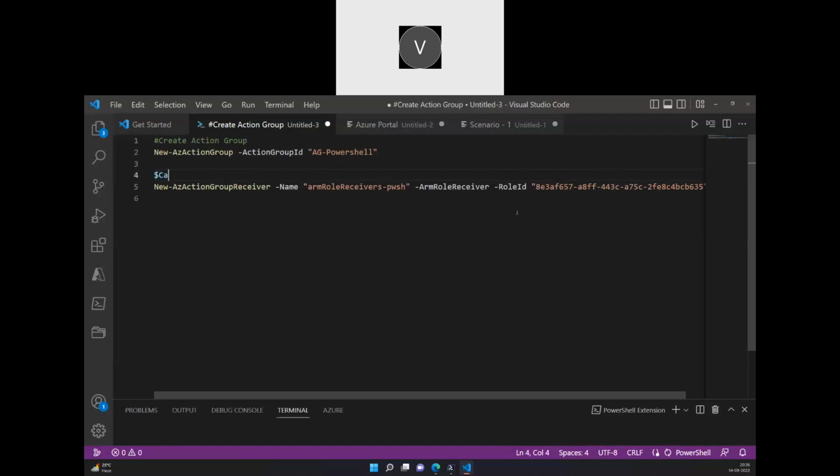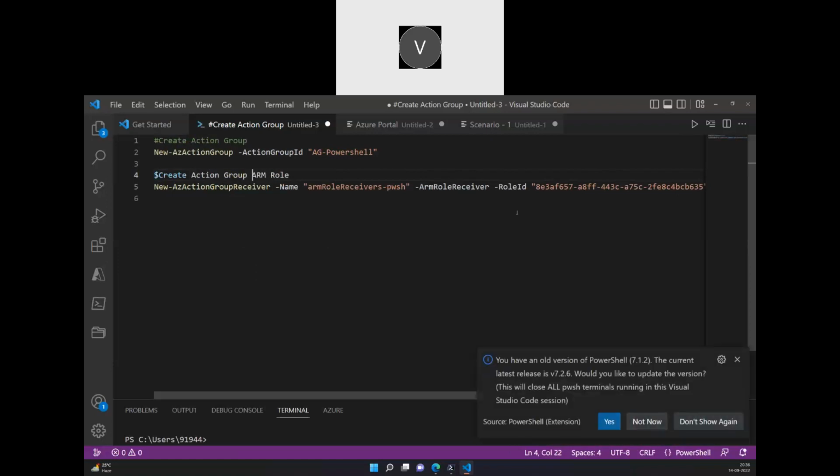So let me mention that. Create ARM role receiver action group role receiver.